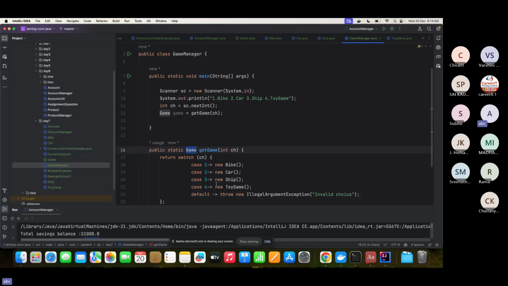But because we don't know what choice the user is going to give, I cannot make it a car. A car cannot hold the bike, and a bike cannot hold the ship, because these objects don't have a relationship. But Game is a superclass for every class. This Game can hold any of the subclasses and its implemented classes. So that is why we have taken the game type.